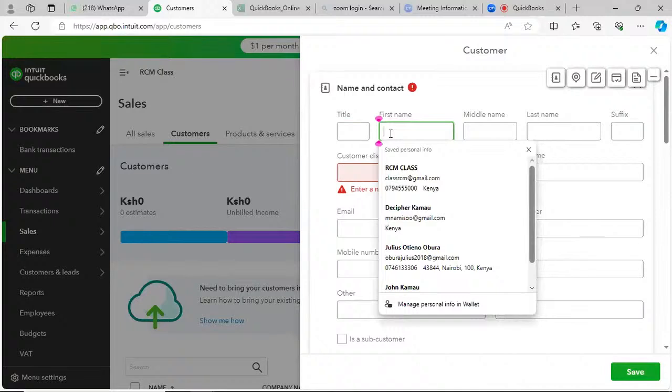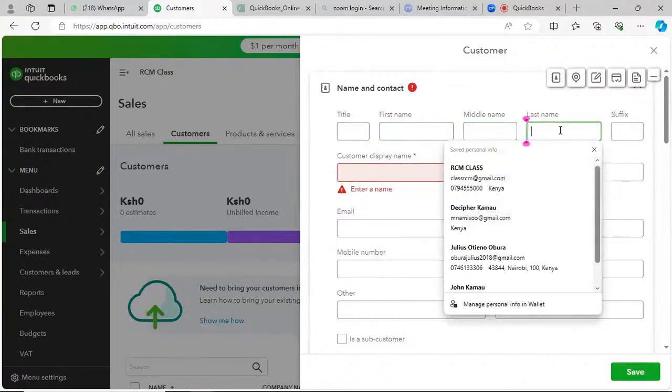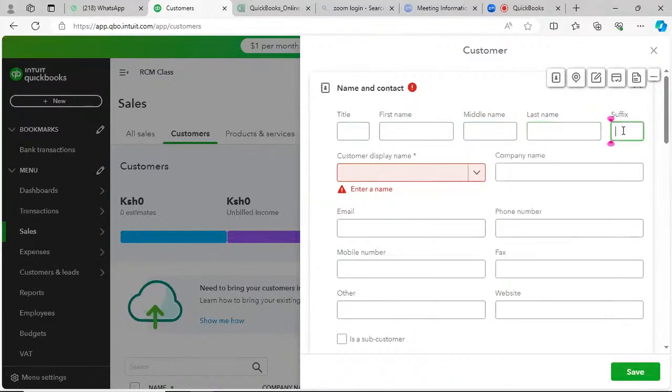First name. Key in the first name of your customer. Middle name, last name, and of course, if you have one, the suffix. All right?